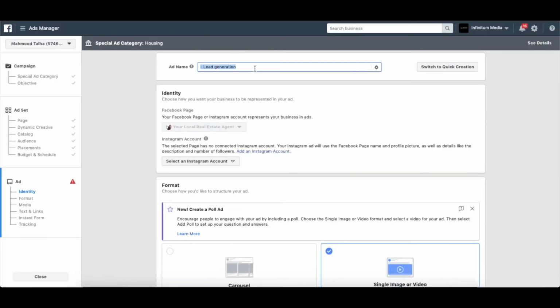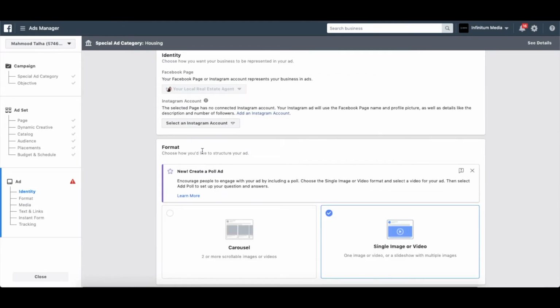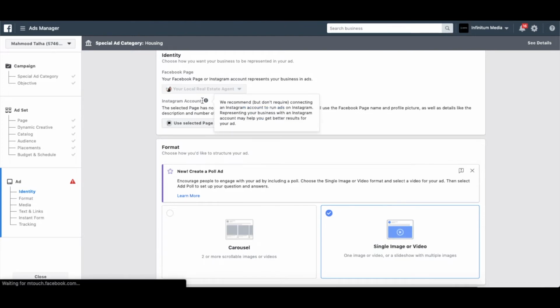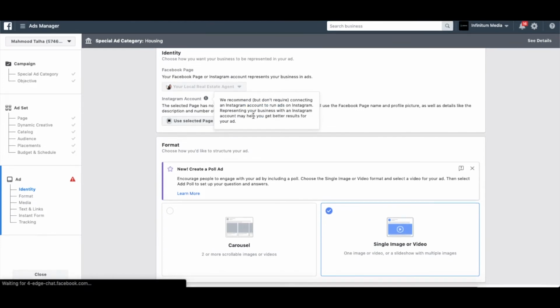But let's start with the ad. So I'm gonna do a direct ad one, and it's going to be for buyers. So let's go ahead, and also I'm running Instagram. If you don't have an Instagram account, don't worry about it. Just click use selected page, because I also don't have an Instagram account for this page, so I'm just going to be using my Facebook page to advertise on Instagram as well.